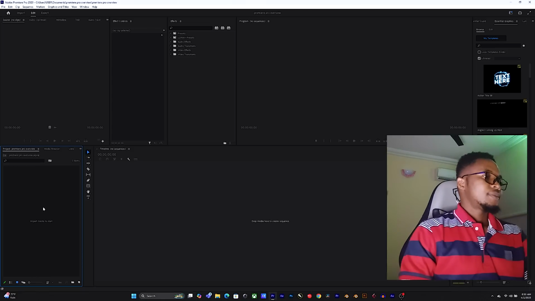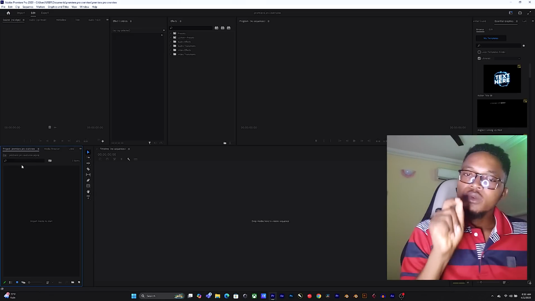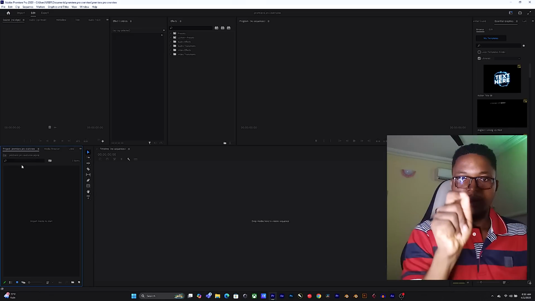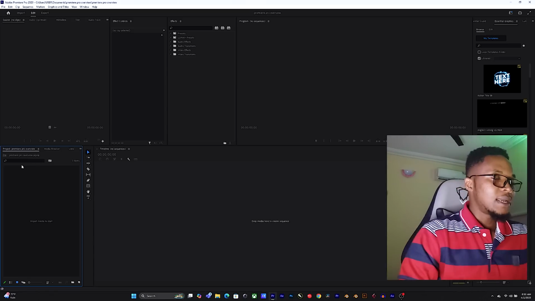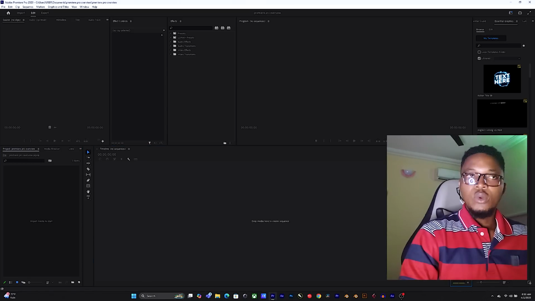Now, once you see this blue square line highlighting a particular place, just know that you are on that panel. You are selecting that panel. Let's go to another one. Can you see blue?